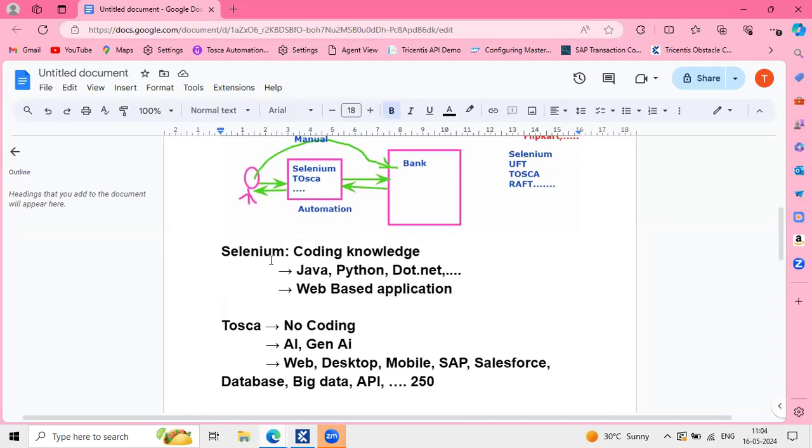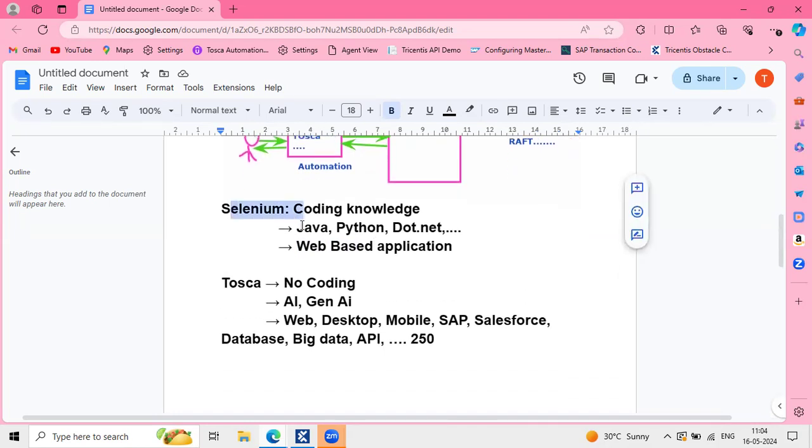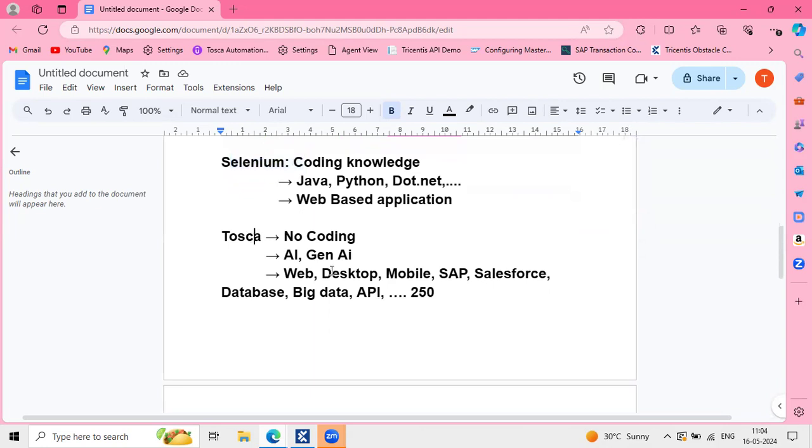Using Selenium, it supports only web-based projects. But when it comes to Tosca, I can do web, desktop, mobile, SAP, Salesforce, database, big data, Snowflake, API, and also ServiceNow, Oracle-based applications, and Microsoft Dynamics. All these applications we automate using Tricentis Tosca. Clear?